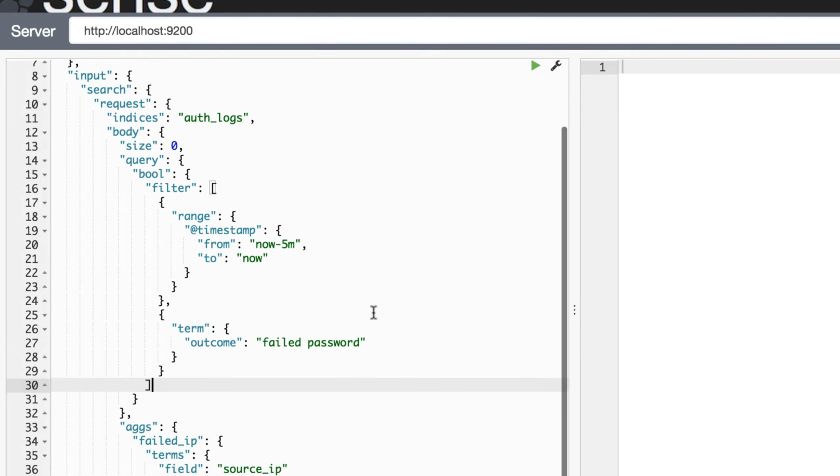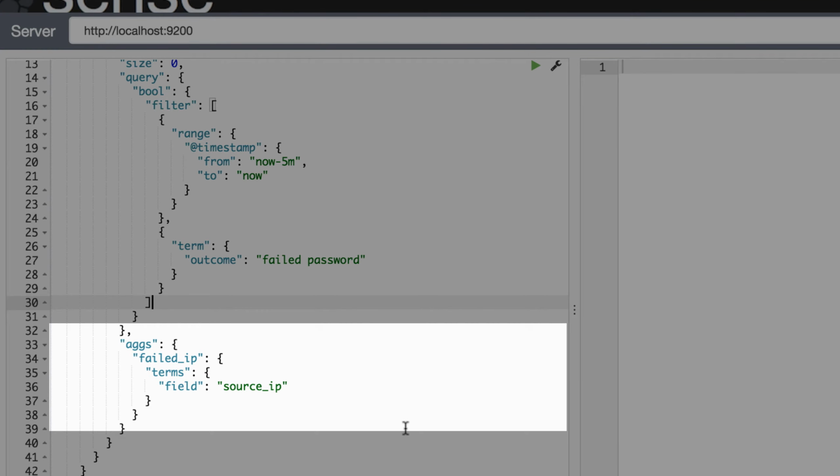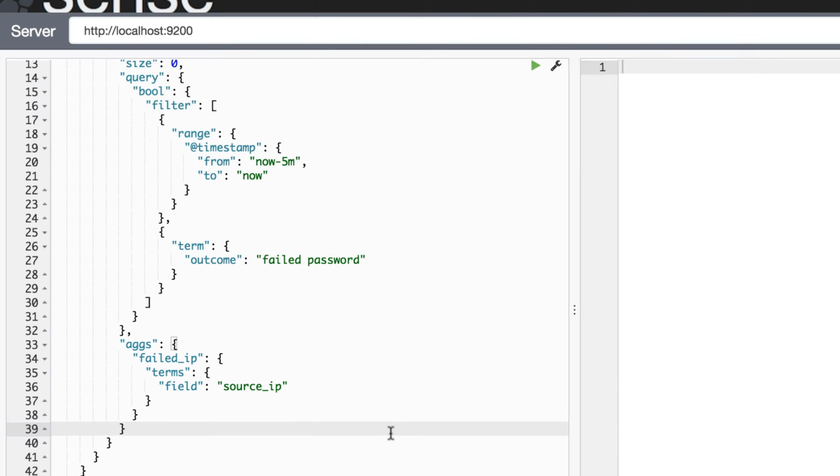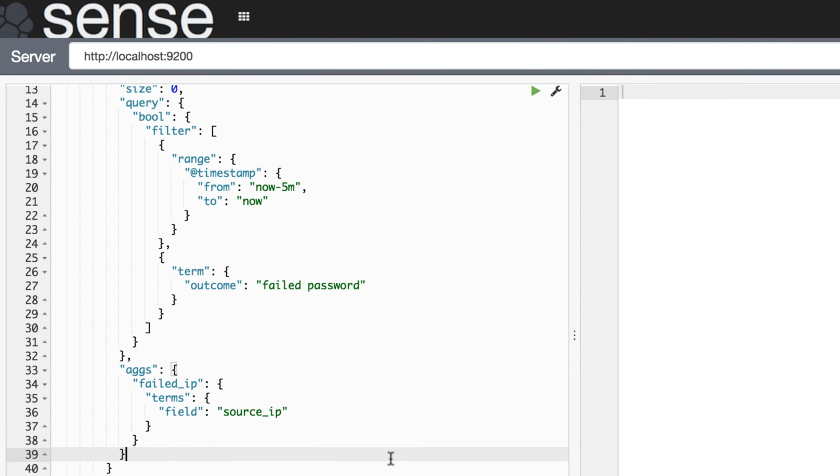But the queries are not limited to just search. We can also bring in Elasticsearch aggregations. Once I have all the documents matching this search query, I want to group them by source IP. This will give me the number of failed logins on a per IP basis. And that's the metric I need to pass on to my condition block. I'll use terms aggregations here to calculate the per IP results. By default, the aggregation will return the top 10 IP addresses with the most failed login attempts. And I'll just stick with that default for now.